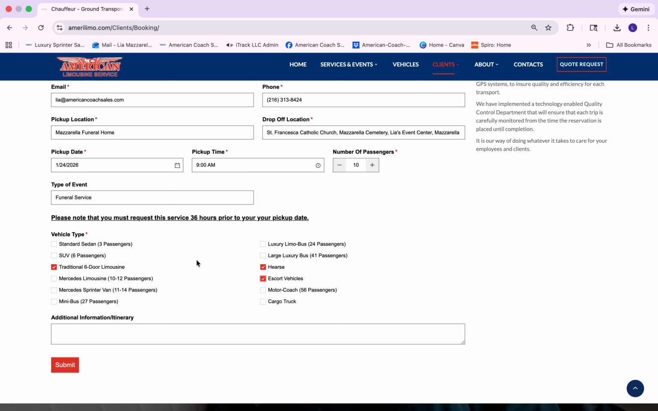This is so you don't have to keep going back, click quote request, say, now I need a hearse, go back, click quote request, now I need escort vehicles. Pick all of the vehicles for this trip that you'll need right here. And then finally, we're going to fill in our additional information and our itinerary. So I'll start with the itinerary.